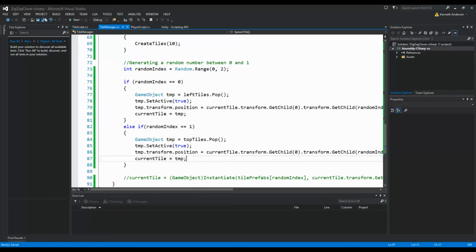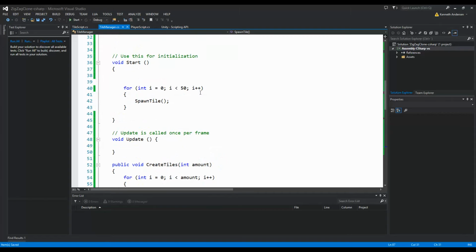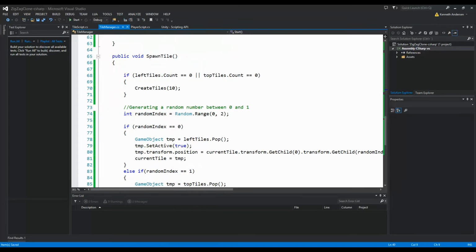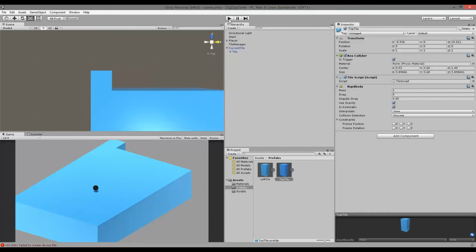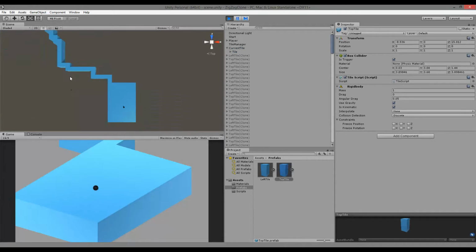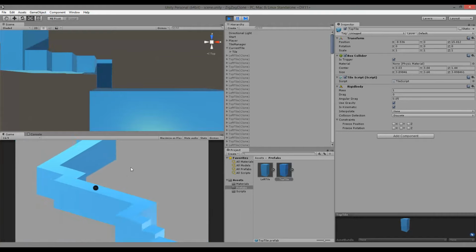There we go. So now we should be able to spawn some tiles. Let's see, spawn tile 50 times, and if we say create tiles, we make 100 of each or something. Then we can test if it works, see if we need to fix something. Boom. So it looks like we just created a lot of tiles here. And let's try to run the game to see if we get any exceptions or something.